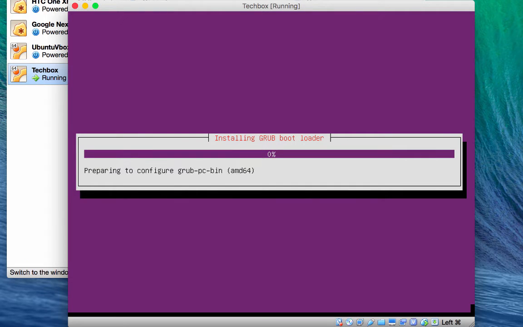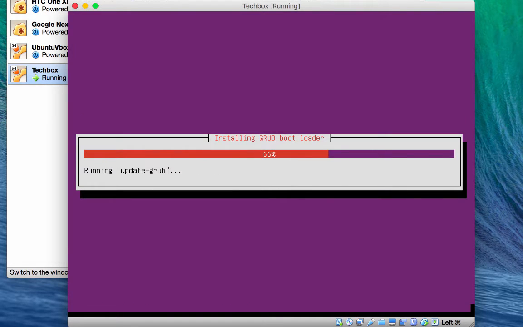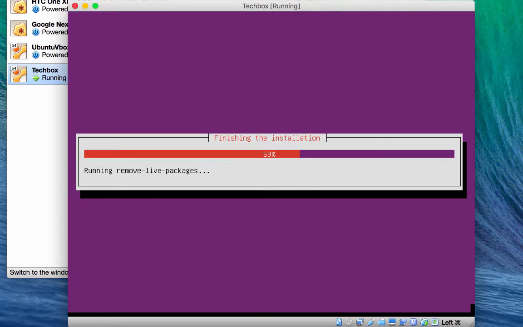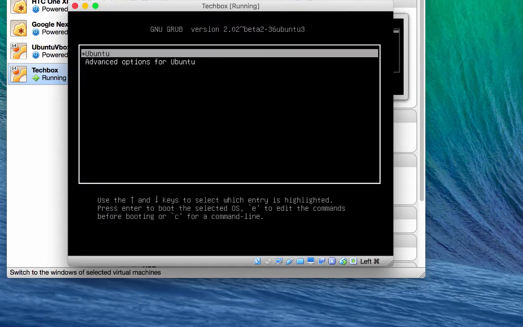The grub bootloader is the first program started by the BIOS, and it loads the Linux kernel into memory and then executes it. So yes to install grub bootloader. Tab to continue, then enter to accept. And the final step will unmount our ISO image and boot up the virtual machine.